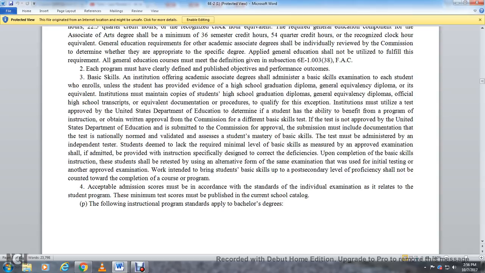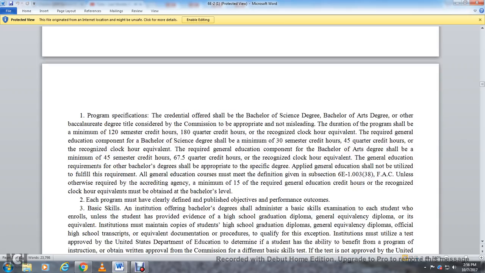The following instructional program standards apply to the bachelor's degree. 1. The program specification: the credential offered may be a bachelor of science degree, a bachelor of arts degree, or a bachelor's degree with a title the Commission considers appropriate and not misleading. The duration of the program should be a minimum of 120 semester credit hours, 180 quarter credit hours, or the recognized clock hour equivalent. The required general education component of the bachelor of science degree is a minimum of 30 semester credit hours, 45 quarter credit hours, or a recognized clock hour equivalent.